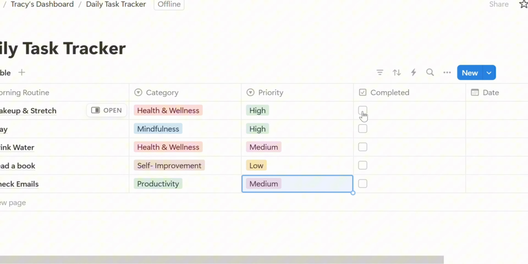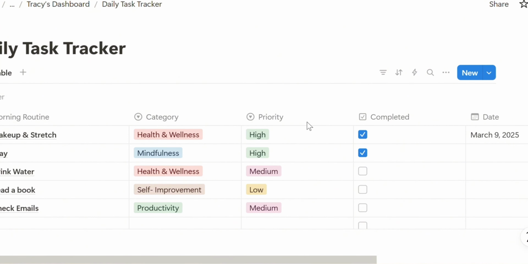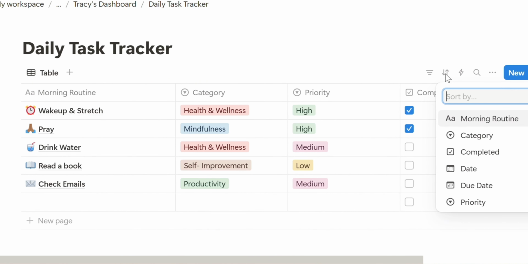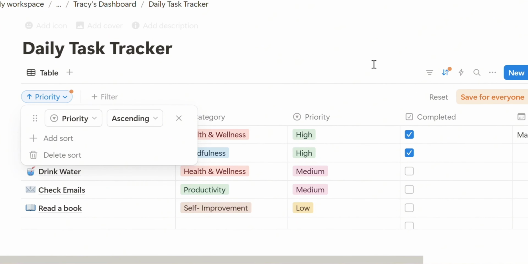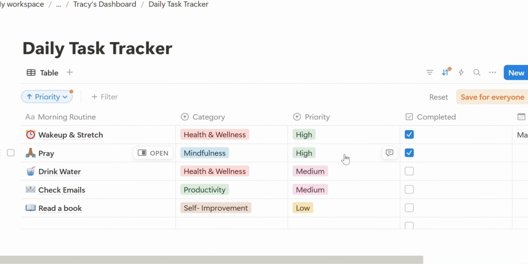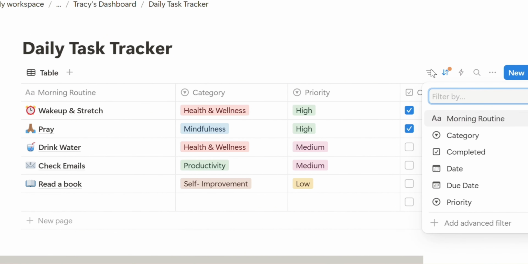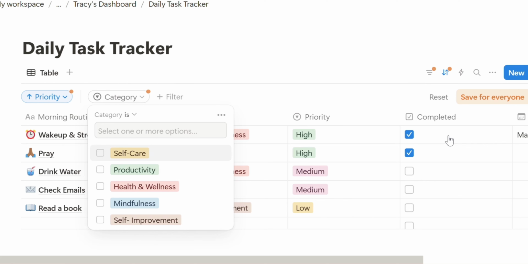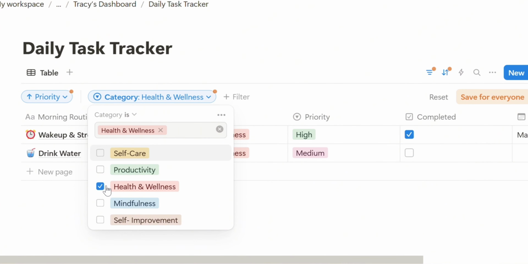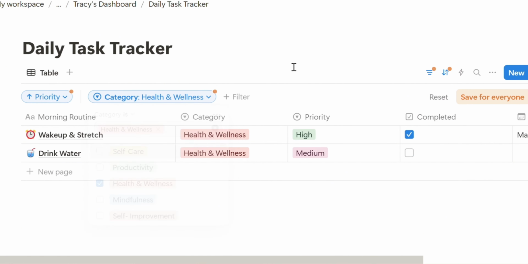And once you've completed a task, go under completed and tick. Let's see how we can easily find things in a database without scrolling too much. For this example, let's sort the tasks based on priority. So click on sort and then choose priority column. Now you notice that it has sorted out tasks with the highest priority first down to the lowest. Now let's see how we can filter by category. Click on filter and select category, then choose the category. In this case, you notice that it has brought out only the tasks that are categorized as health and wellness.